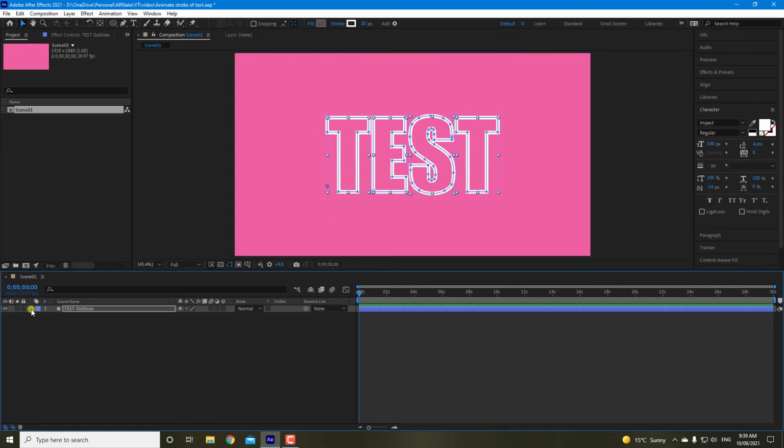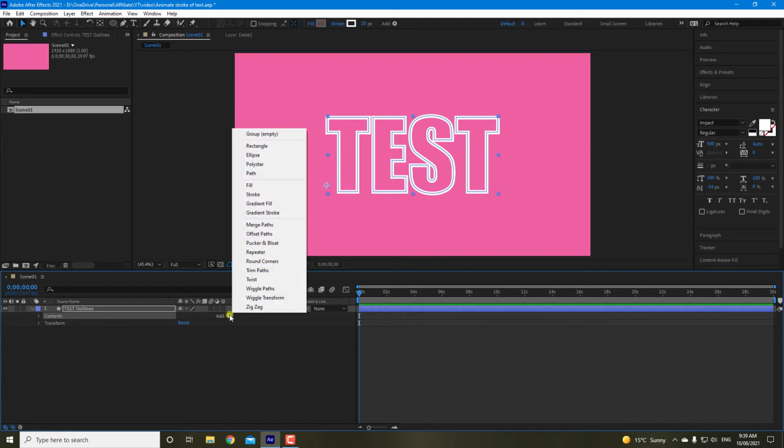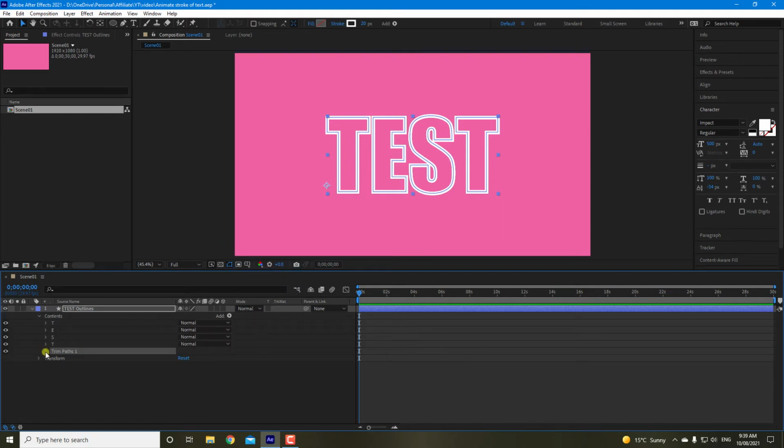Now go across and drop this arrow down to contents, and then you will see the word add and an arrow next to it. Click the arrow and select trim paths. Now what we're going to do here is drop down trim paths, and here we have our trim path settings. Now we can do this a couple of different ways.